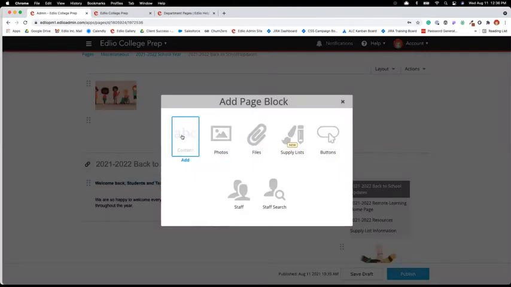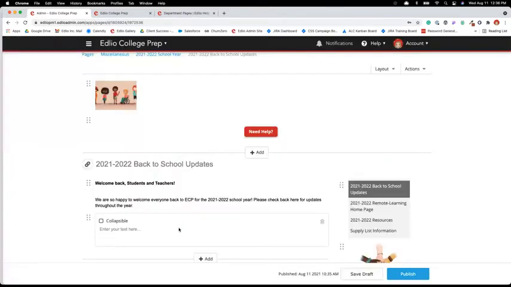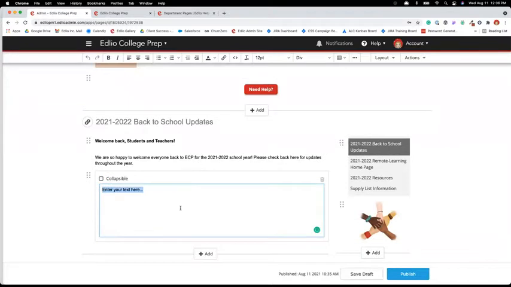When we come back, we can add as much content as we want on the page. We have our content blocks. We can add photos, files, supply lists, more buttons, staff, and even a staff search. So we'll add some content here. You'll have the option for your content boxes to be collapsible. If you have a whole bunch of text on a page and you don't want your website visitors to have to scroll so much, you can make this collapsible. Let's add some content here.